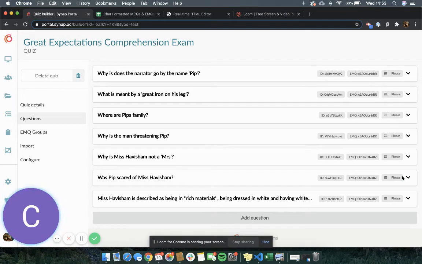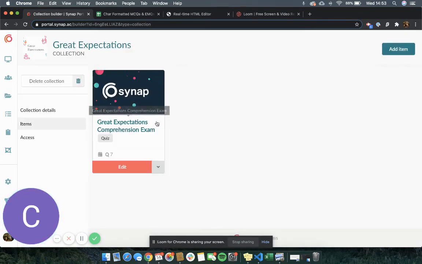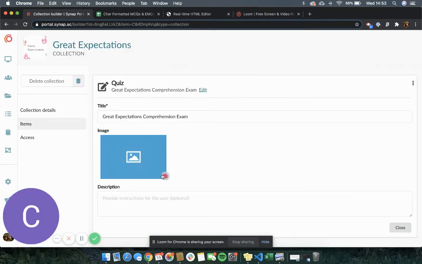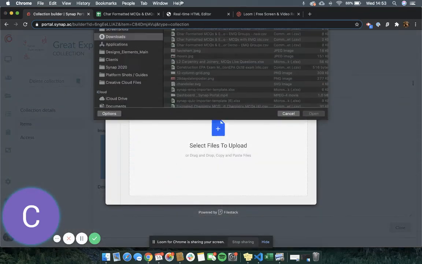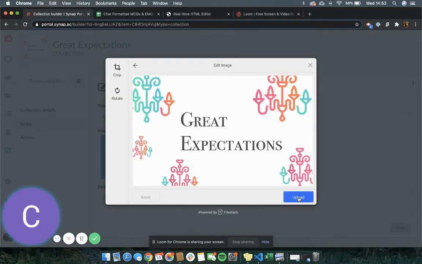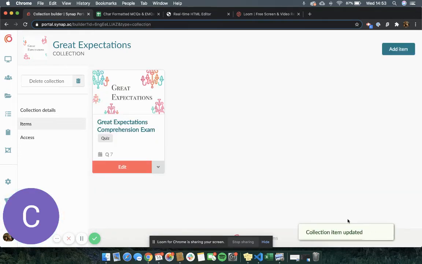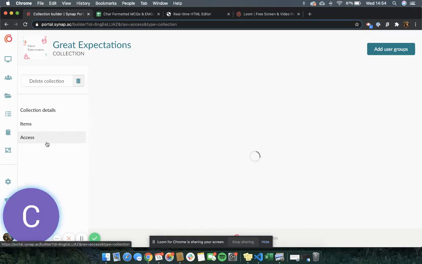The next obvious step is to see what they look like from a student's point of view. So I'm going to go back to my quiz details, and back to my collection. I can see this one here. I'm just going to edit the course cover while I'm here, just to make it all nice and the same. Save that. Fab. So I'm in my collection and these are my collection items. It's just that one quiz that we've just created. I'm just going to double check access.